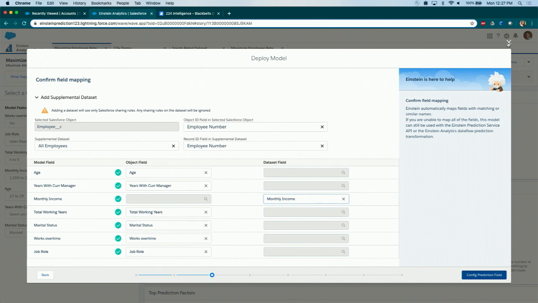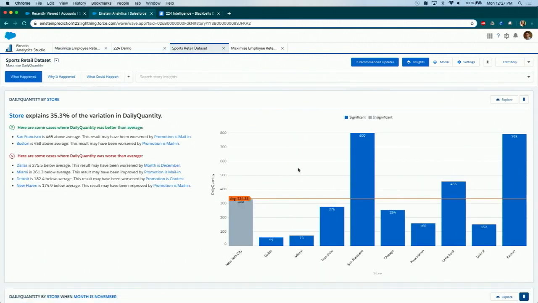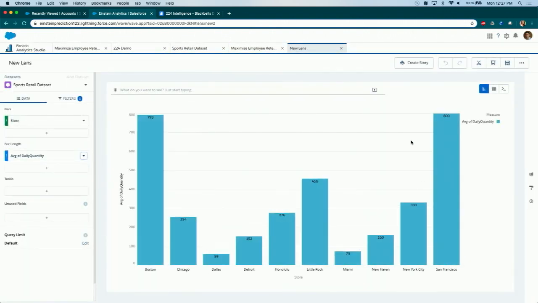Last thing that I wanted to point out before passing it on to Radha is this is the what happened page that you're fairly used to. You can now go ahead and hit explore and explore that insight in a new lens. This is really exciting. You no longer have to build this visualization. You can go straight from the story and explore that card in a new lens. So we're really excited about that.